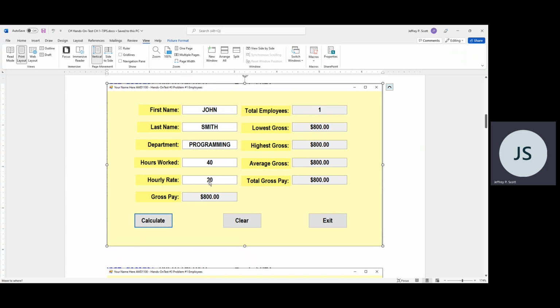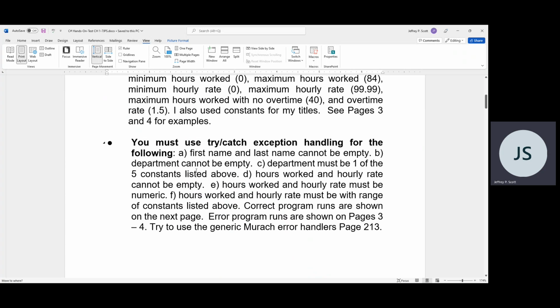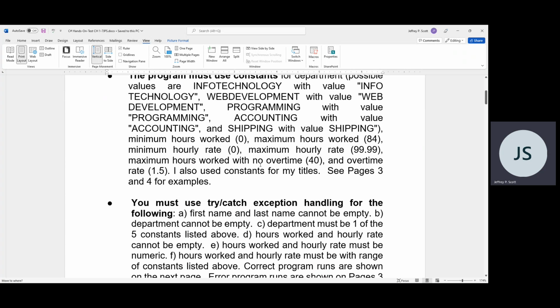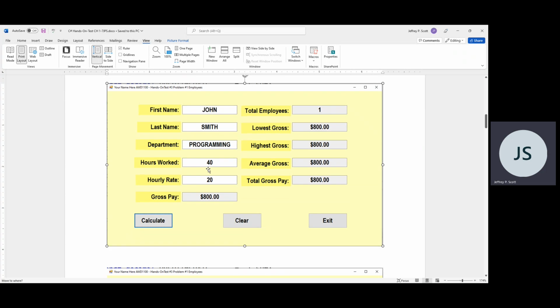Hours worked and hourly rate cannot be empty. Hours worked and hourly rate must be numeric. Hours worked must be between, I think we said, 0 and 99 or something like that? 0 and 84. So that must be between 0 and 84.